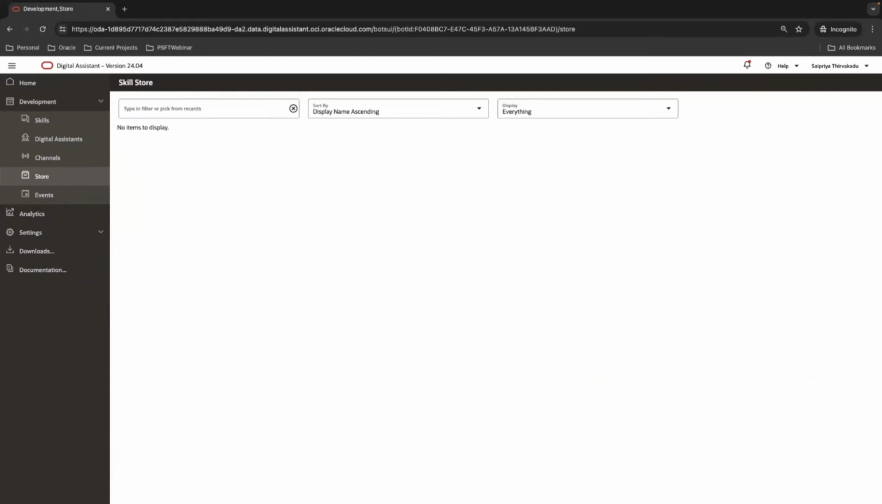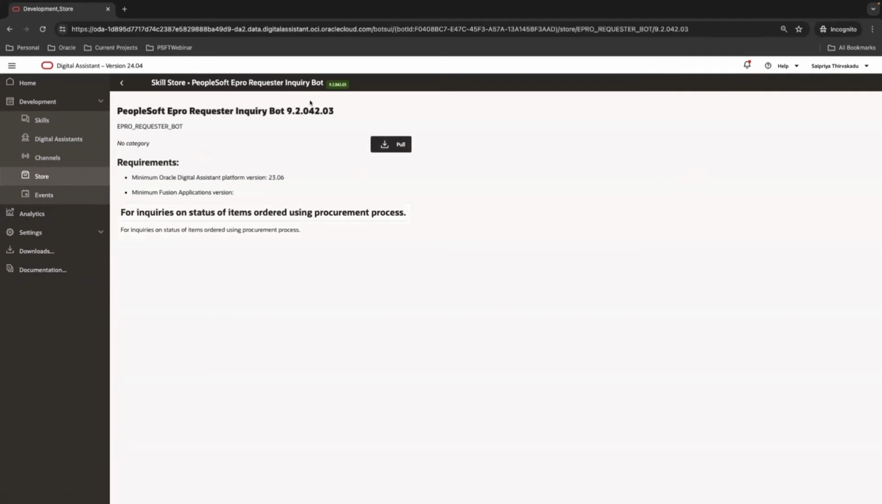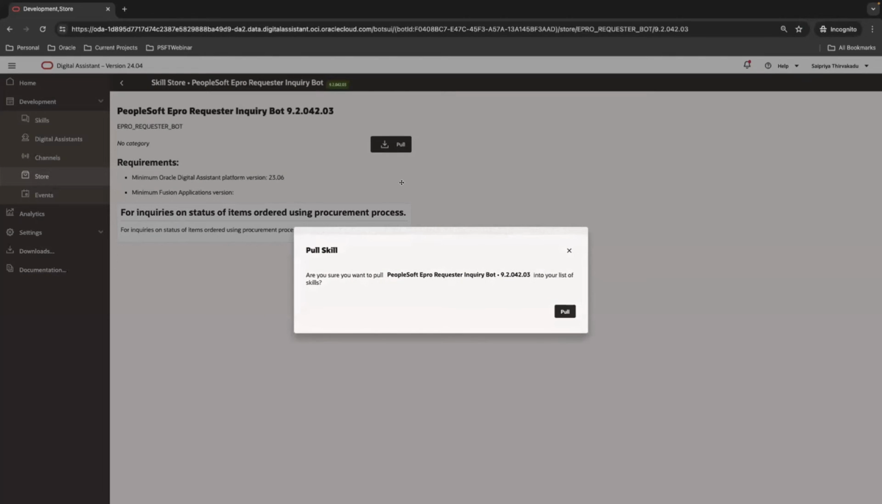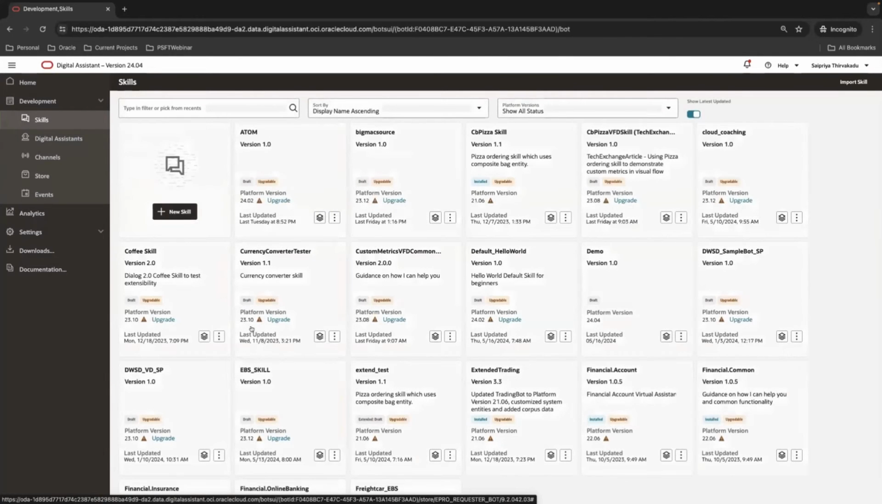Let me just think, I typed it wrong. Let's go ahead and type in PeopleSoft. Here you'll notice that there are multiple skills. For this demonstration, I'm going to use the PeopleSoft ePro requester inquiry bot, and then I can pull the skill. It's just like your app store when you're downloading a skill which is already available. Once you download it, you can see that skill here on this page.